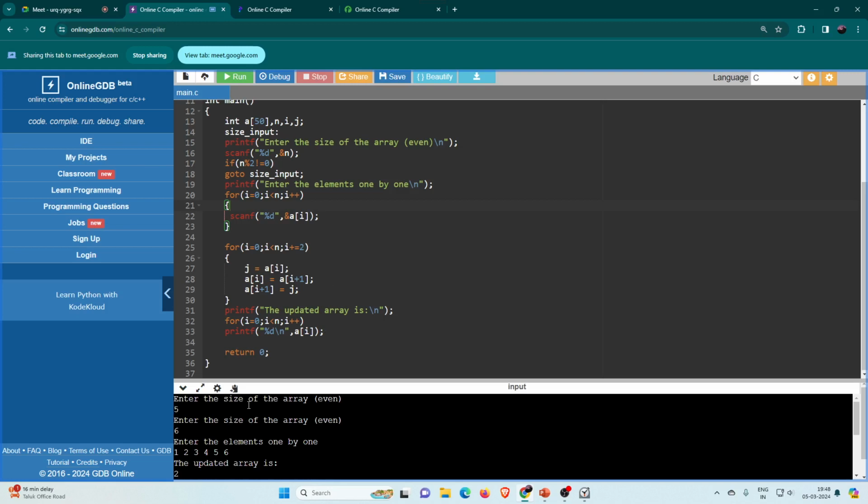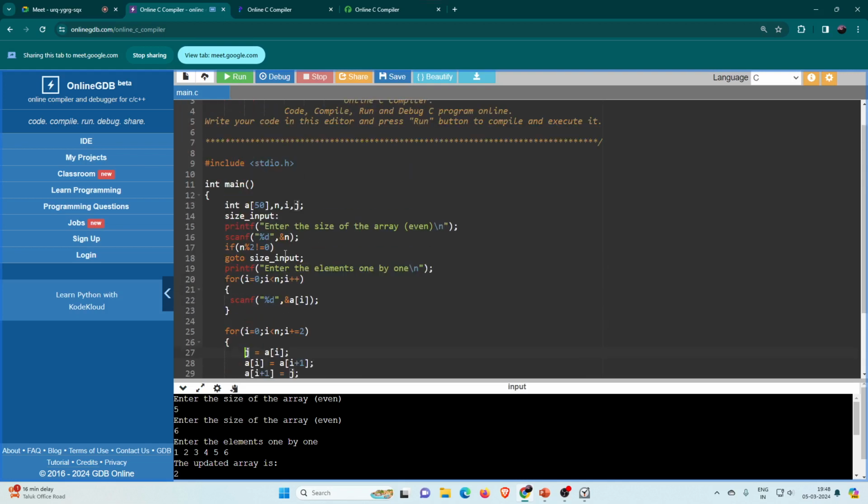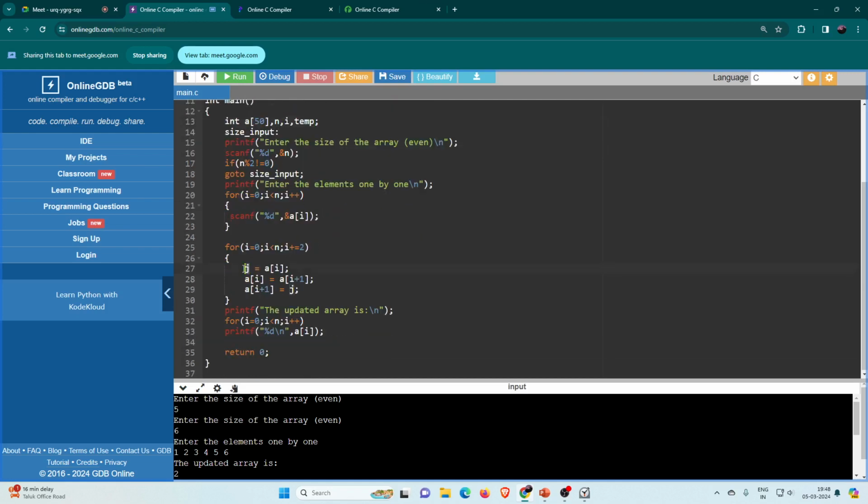So basically I am swapping 1 and 2, right? So this is for that. I can use a temp variable. So here the temp variable is j. So instead of j, I'll write temp here. I mean it will still work because the name of the variable is same. So temp. So this is basically swapping a[i] and a[i+1]. So I am swapping the 0th and the first element. So 1 and 2 have been swapped.